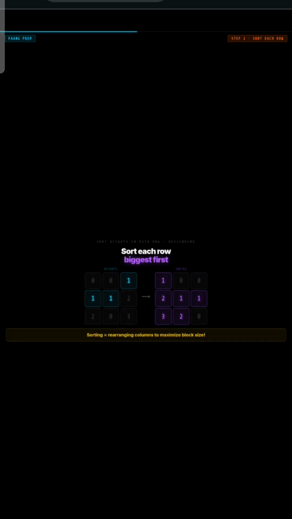Now for each row, sort the heights in descending order. Biggest height first. This is exactly like rearranging the columns to put the tallest ones on the left. Sorting does the rearranging for us automatically.